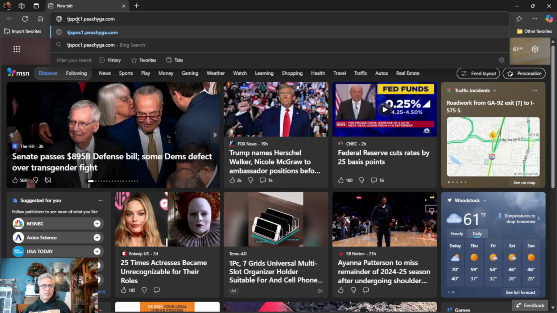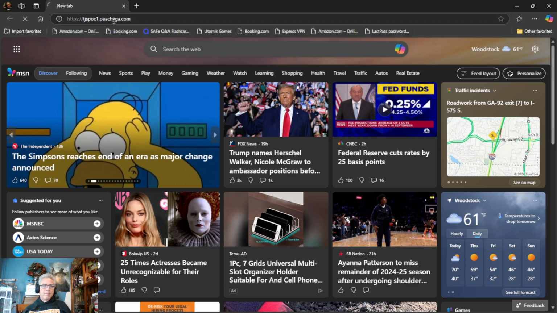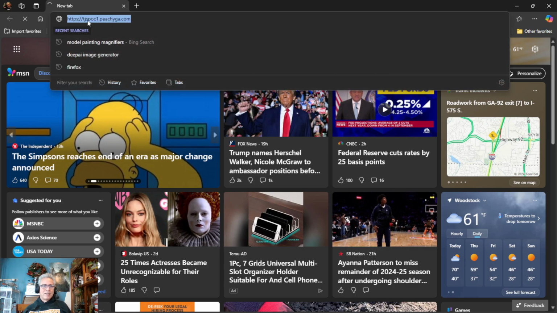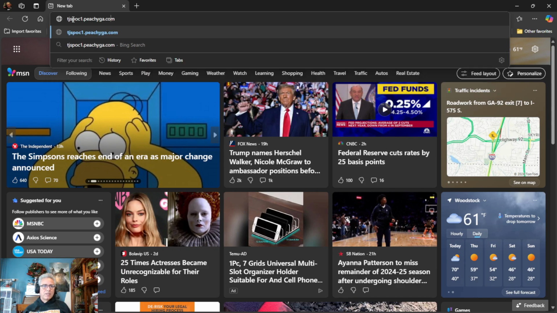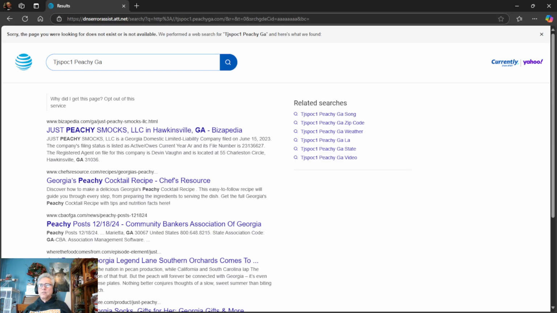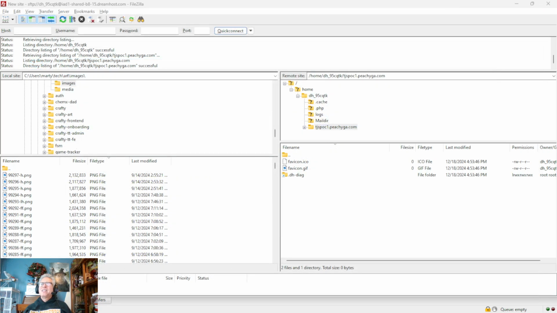Control V. Oh, it's trying to go to HTTPS, and I don't have HTTPS. Nothing. This is kind of new for me. I've never experienced this before where I can't get to it.